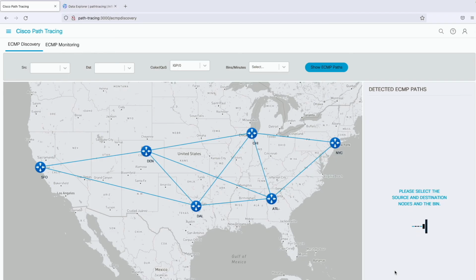We have a few interesting dashboards that we can leverage to visualize the path tracing data. Let's start with the ECMP discovery dashboard that we see here, and this is where we are going to visualize the ECMP paths. In this dashboard, we have the network topology of the demo composed of 6 routers running different ASICs that support path tracing. We configured a path tracing session on the SFO router to send probes to measure the ECMP paths between SFO and New York.